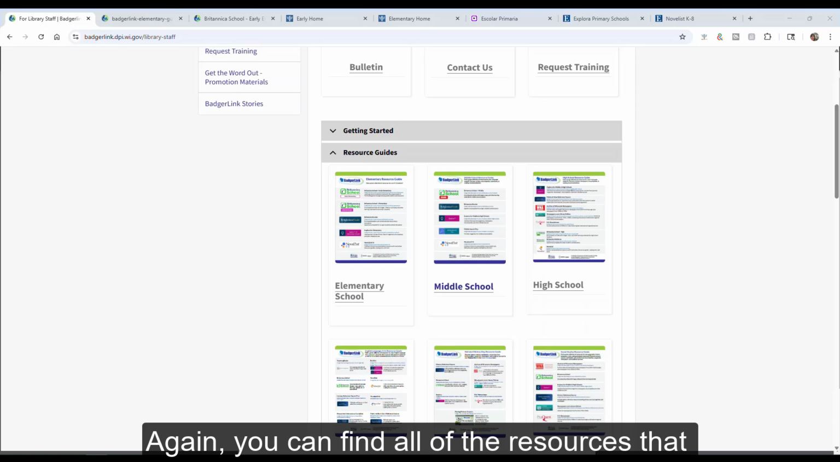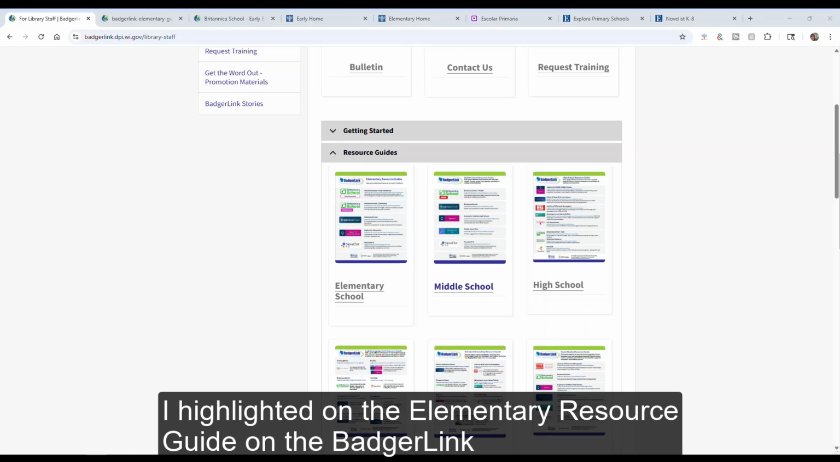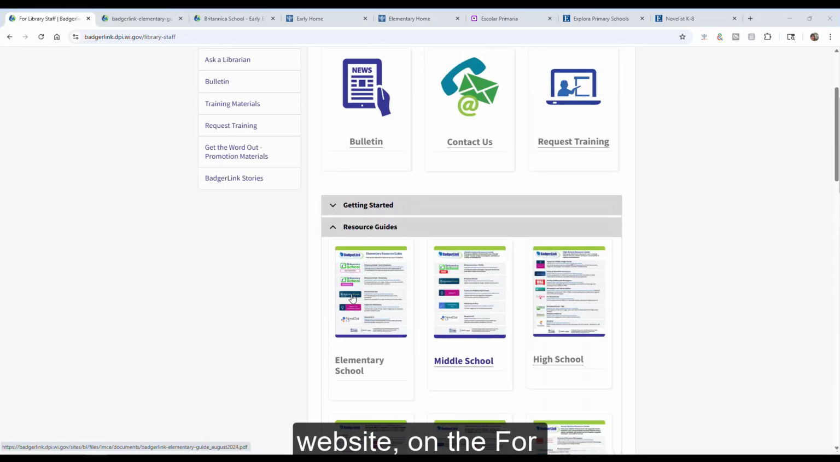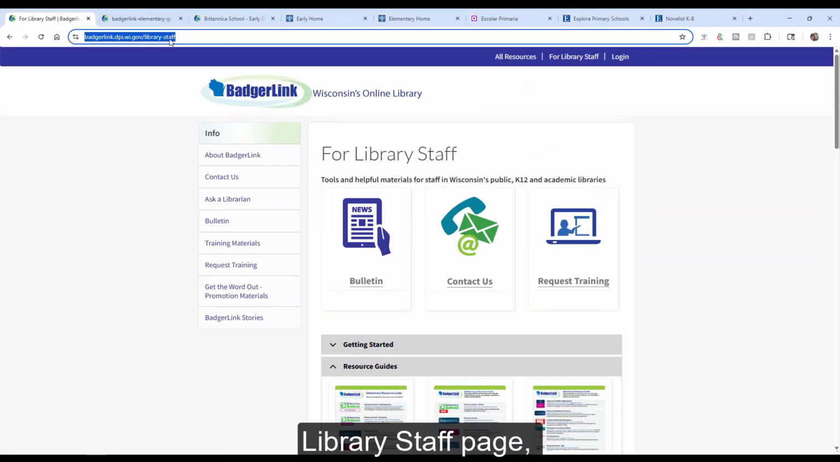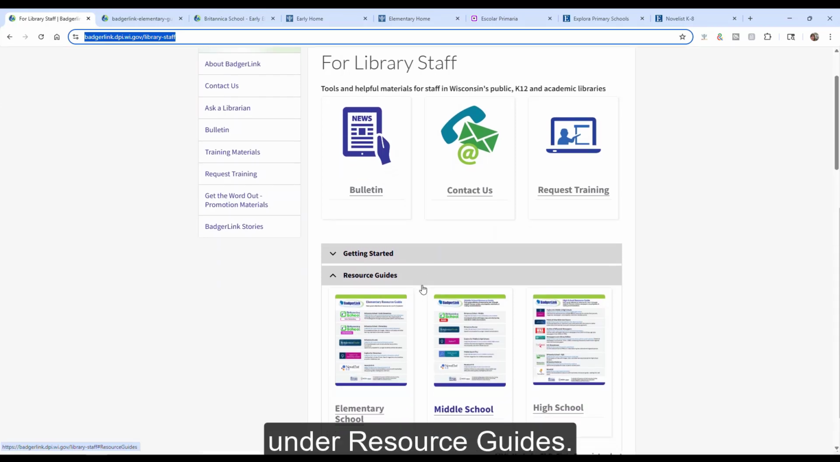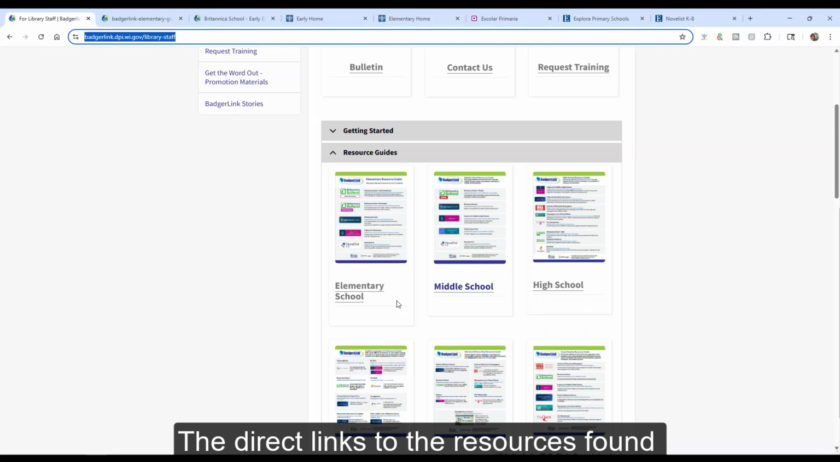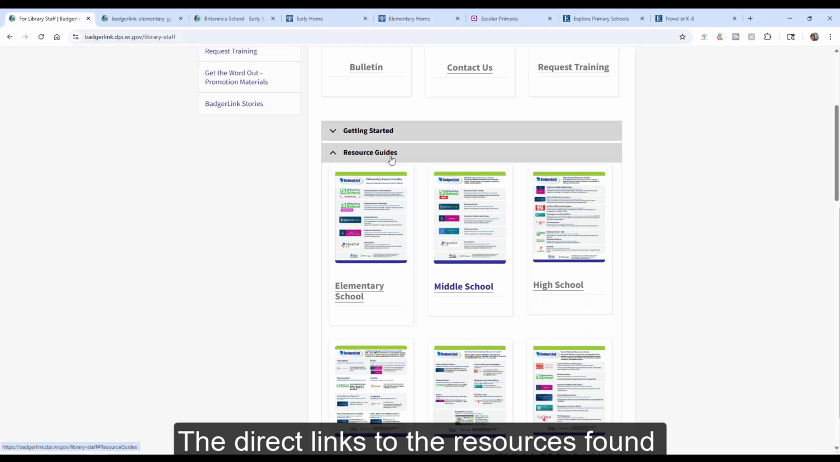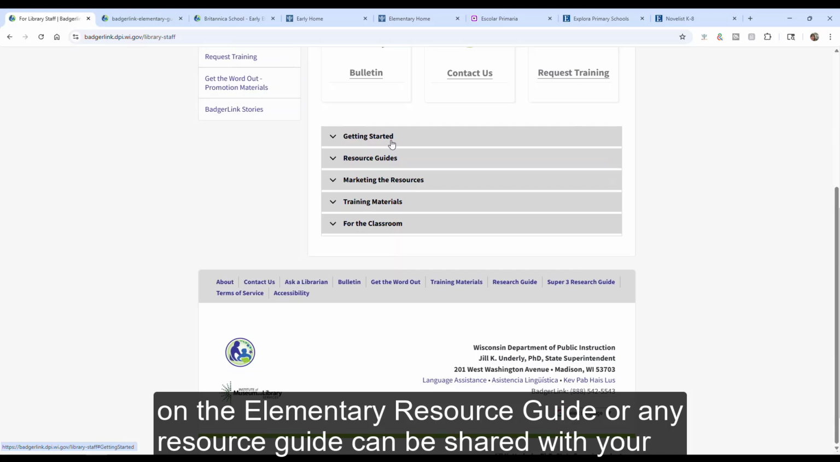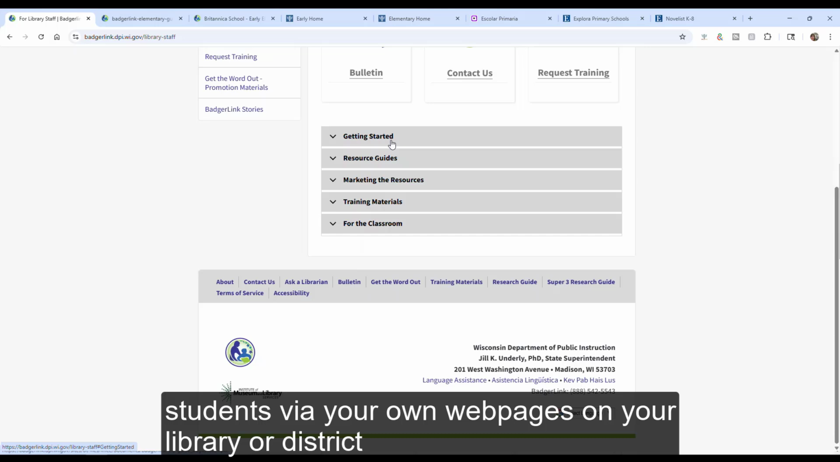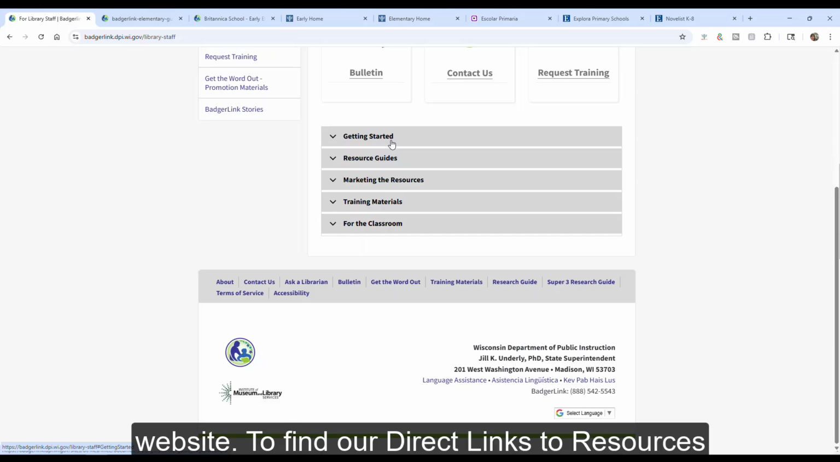So again, you can find all of the resources that I highlighted today on the Elementary Resource Guide on the BadgerLink website, on the For Library Staff page, under Resource Guides. The direct links to the resources found on the Elementary Resource Guide or any resource guide can be shared with your students via your own web pages on your library or district website.